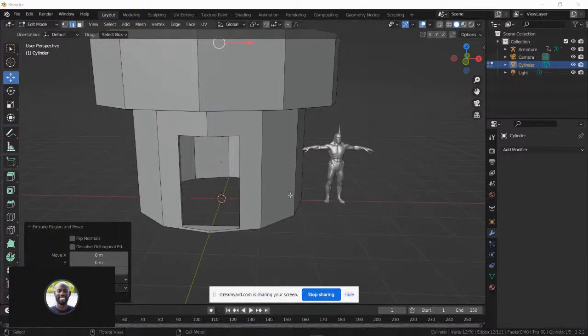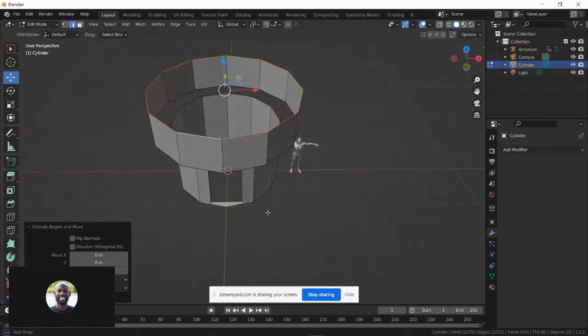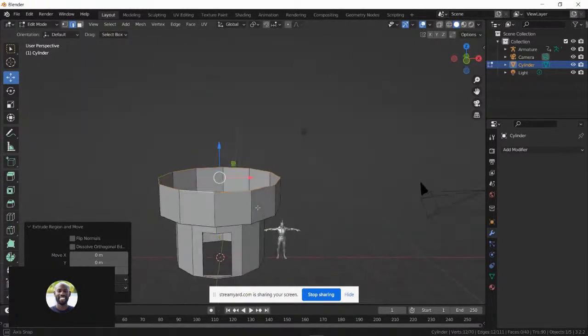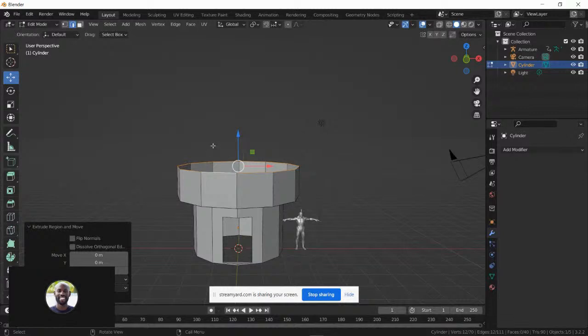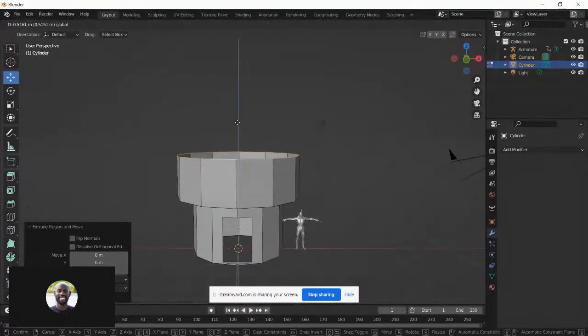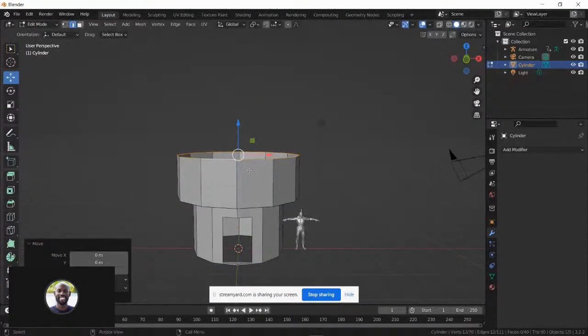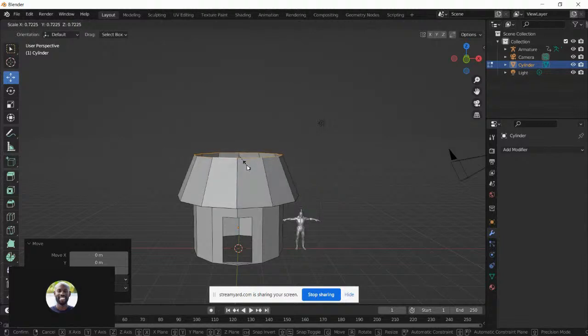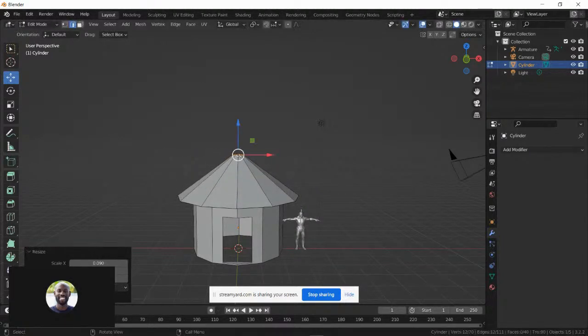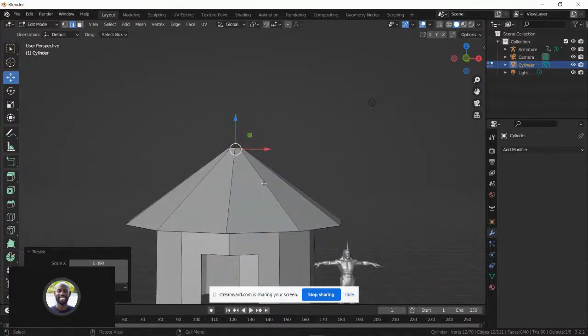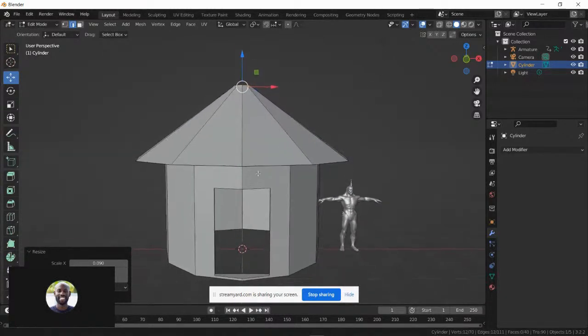So we have that pulled up now. What we need to do now is press S for scale, and you can pull it in like this. And you can see how easy it is to make our first hut shape, right?